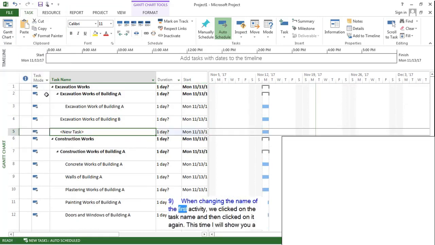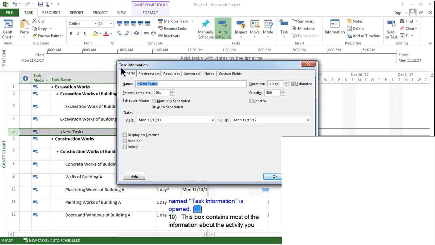When changing the name of the first activity, we clicked on the task name and then clicked on it again. This time, I will show you a different way to do that. If you double click on the activity, a box named Task Information is opened. This box contains most of the information about the activity you have double clicked on. Here, we can change the name of the activity by entering its new value. Let's change the name as Excavation Work of Building B.